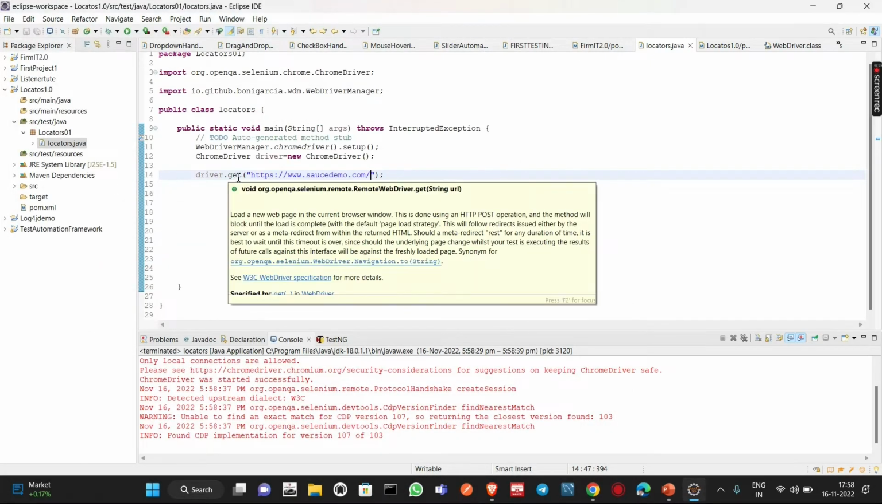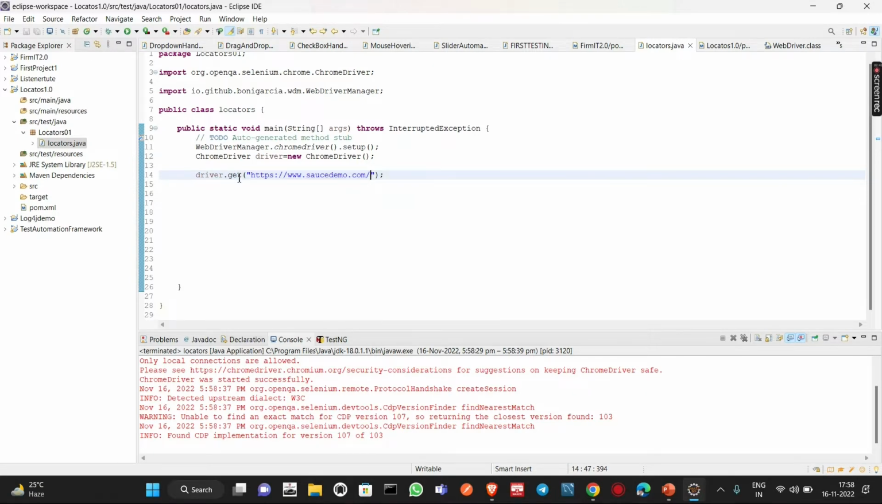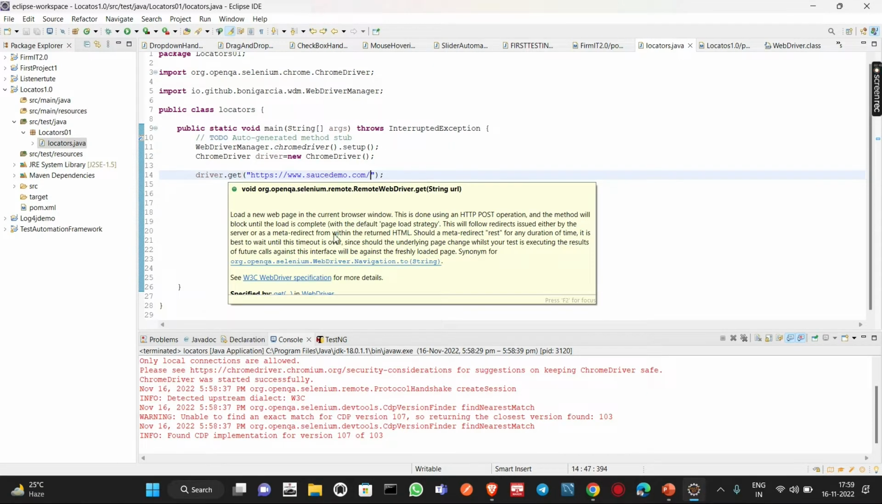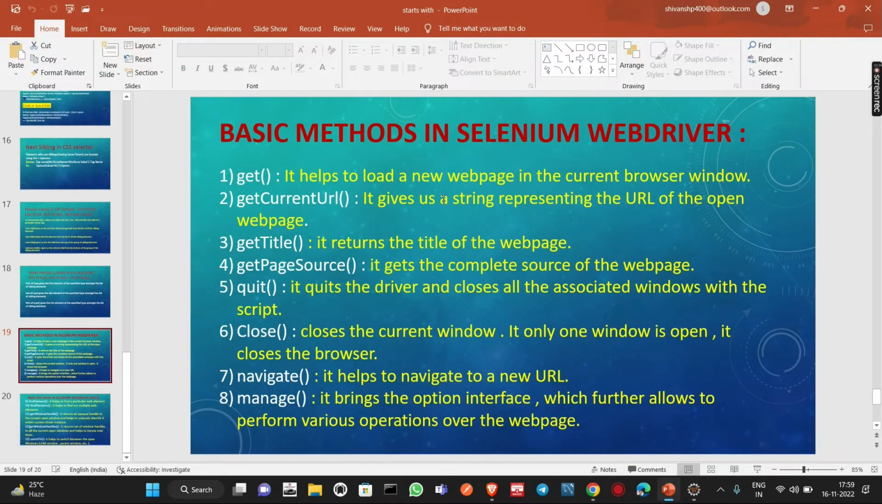Let me hover over here. If you want to learn about the methods, you can hover over the method, and you can see that it loads a new web page in the current browser window, and you can study about these methods. If you are a beginner to Selenium, you can definitely hover your mouse over here and learn what that particular method does. I'll also be telling you how to learn things via the API docs, so keep watching. Now let us move to the other method.